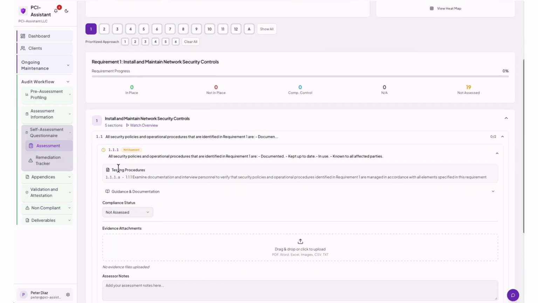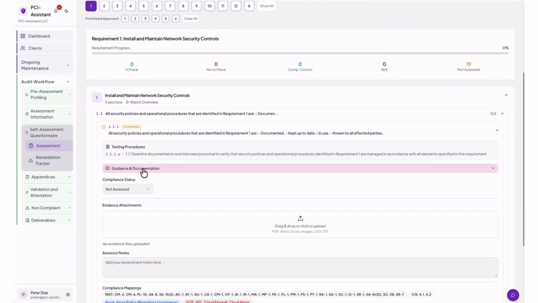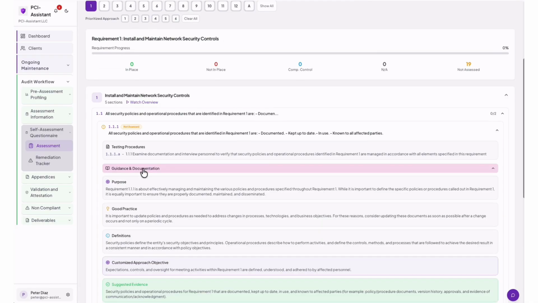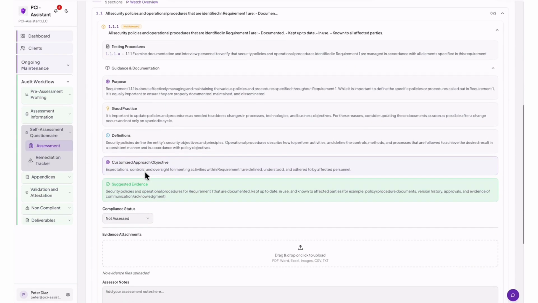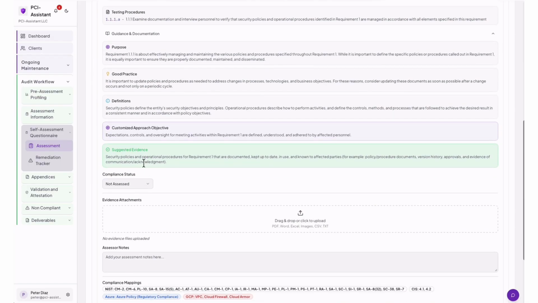Now you will see the testing procedures. Now, if you click Link to Guidance and Documentation, you will find the purpose, good practice, definitions, customized approach, if applicable, coming from the PCI DSS questionnaire. We also added a suggested evidence section.